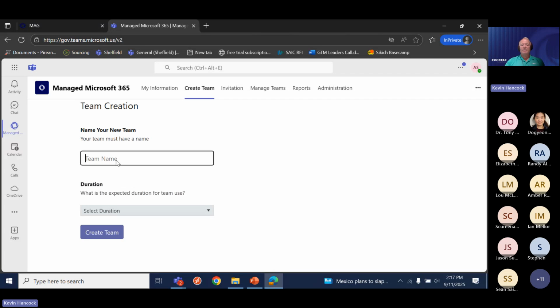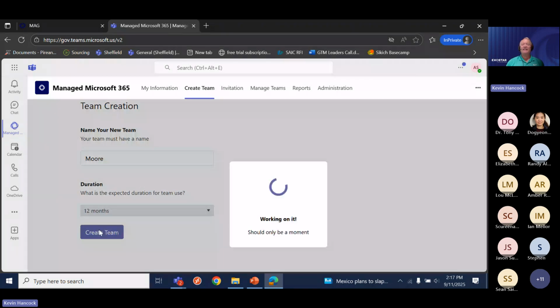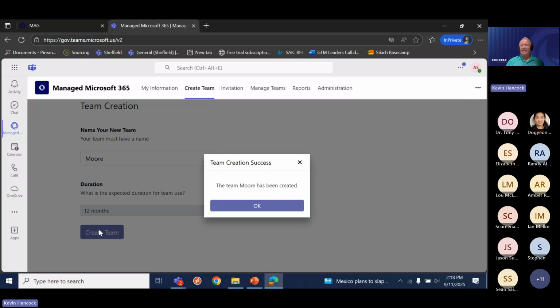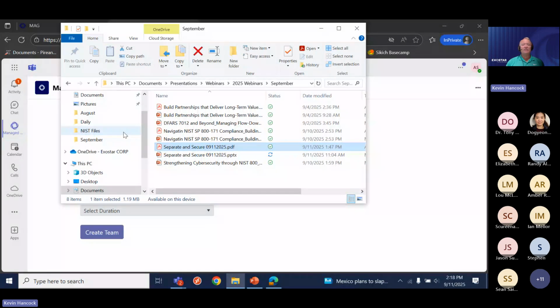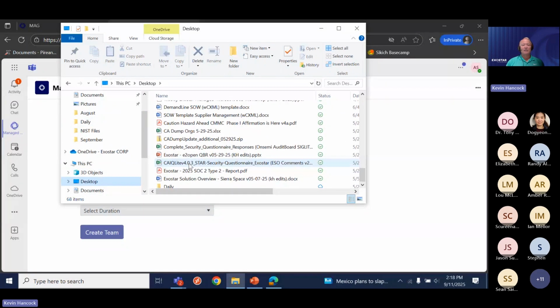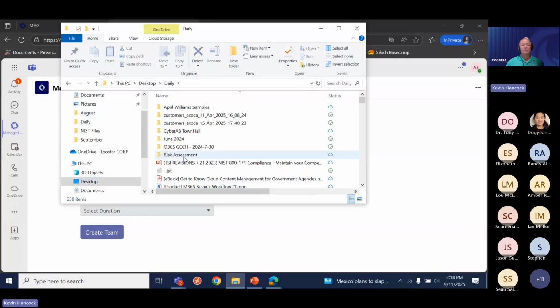So I'm going to name this project, or this team space, I should say, more. And I'm going to give it a 12-month duration. And we're going to go ahead and create the team. Now, once the team is created, we can then go in and start to add users. Now, I had this file up, but I moved it. So let me go here and here.